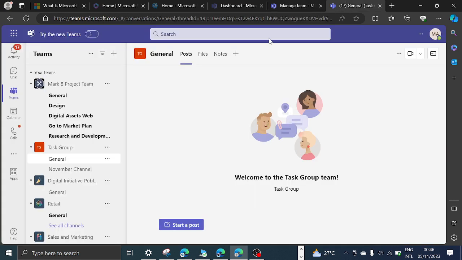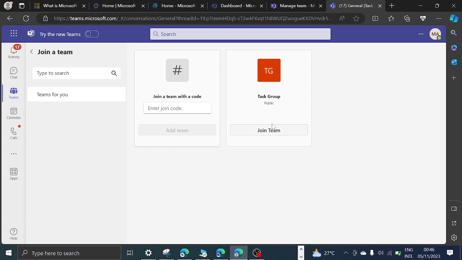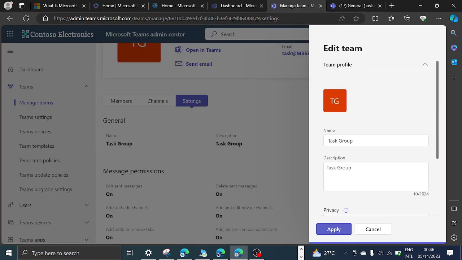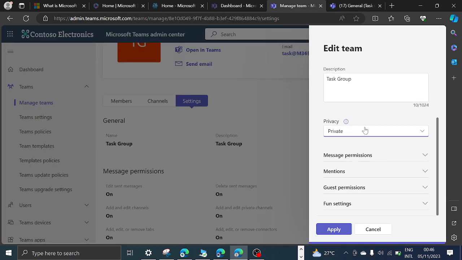So what is a public team? If you come to join or create a team, just like this that I see here, if you come to join a team, you will see that public teams are just open here for you to join. But for a private team, you have to either have a code to join, or you are invited or added by the owner of the team. So you can decide to change the privacy of a team by coming here.